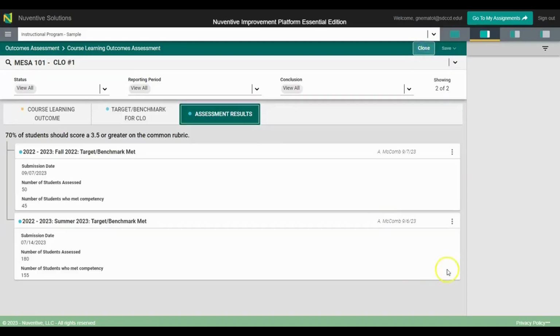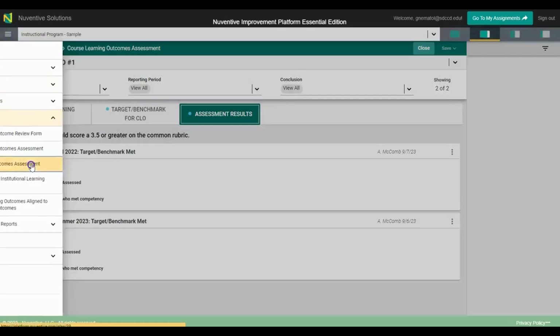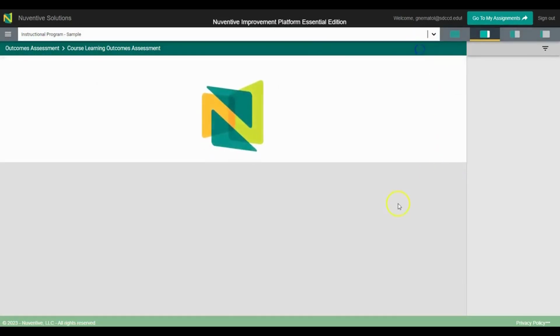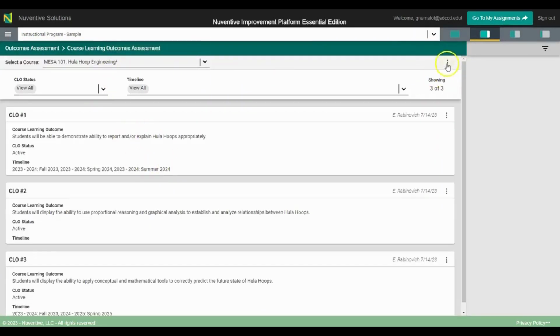Actually, you can only open it. For viewing the log, you can just go to the main course learning outcomes here on the top. So when you are on the course learning outcomes assessment, click on the top portion and audit the log here.